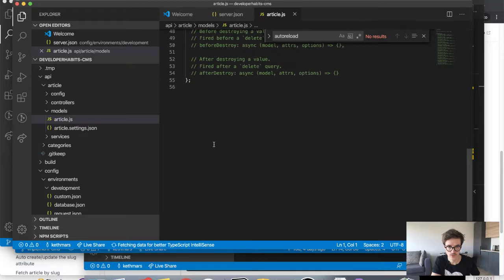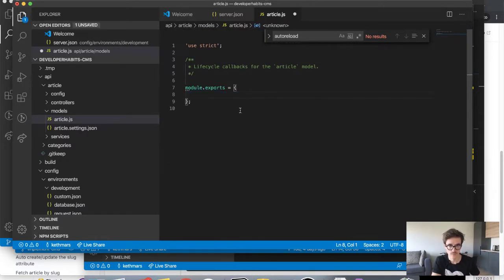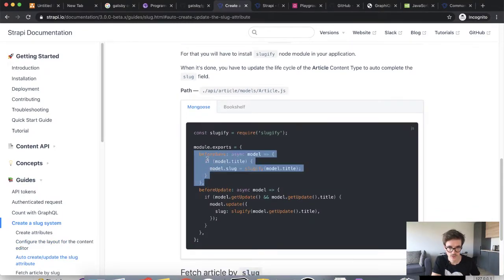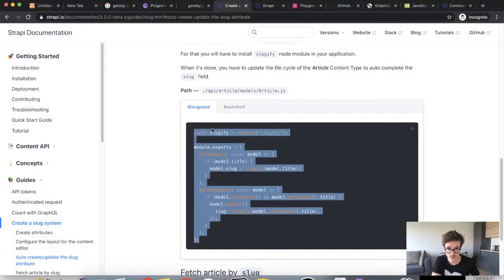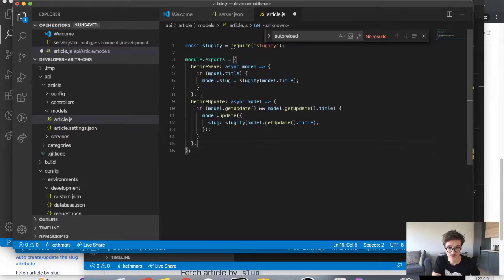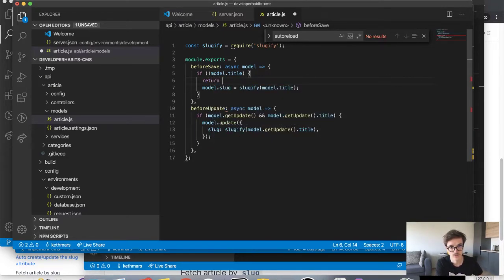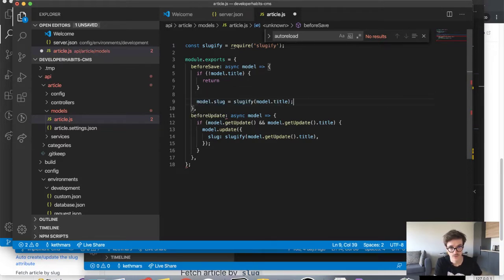Okay, and here we can see different life cycles. What do we need to do? So before save, if there's a model title, then model slug will be the slugified version of title, and before update, if there is an update to the title, then we also update the slugified title. So I can copy and paste it because I read it through and I understand what we need to do. I actually like this kind of syntax, where we return as soon as possible. Now you don't have to do that, but this is something I really like to do.